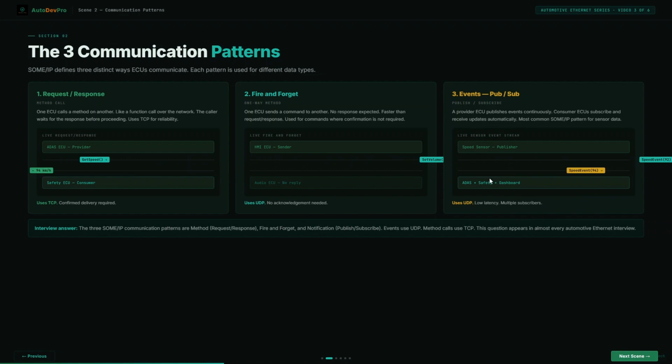And next one is field. A field is a combination of both. It has a getter, setter, and a notifier. Example, a vehicle speed field. Any ECU can read the current speed with a getter. A speed limiter ECU can set the target speed with a setter. Any ECU can subscribe to notification when speed changes. A field can use either TCP or UDP depending upon whether reliability or speed is more important for that specific data.